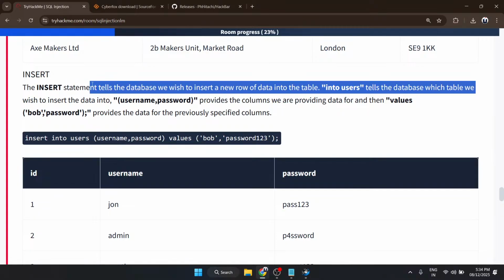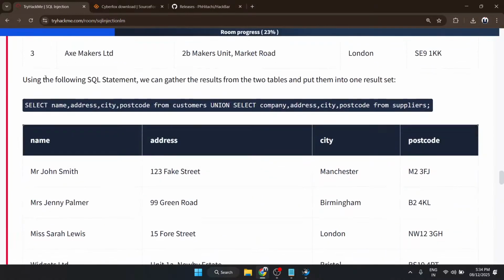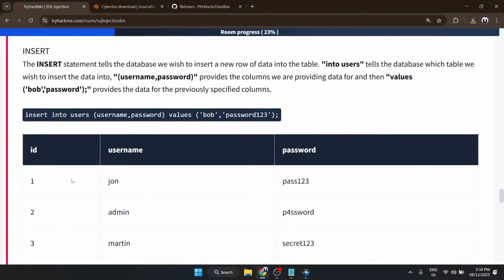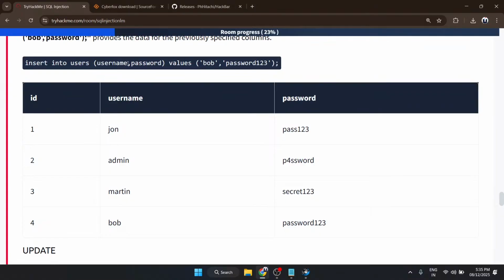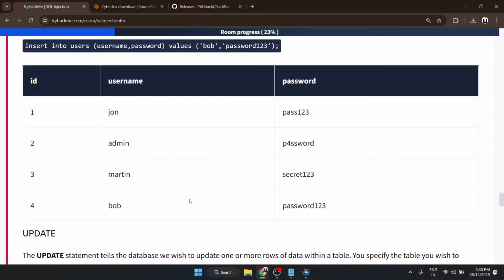Next is your insert. Till now we just learned how we can get the data, how we can select the data. Now how can we insert the data into a table? For that, we can use the command insert into users. In the users table we want to insert username and password with values like Bob and password123. So these are the columns, and the username has Bob and the password has password123. Here you can see the result.